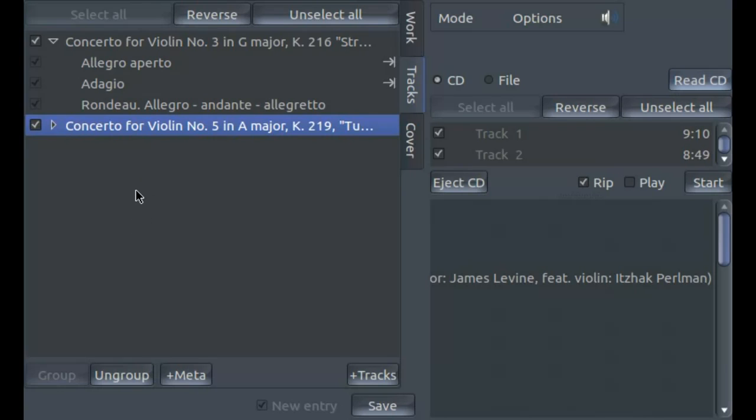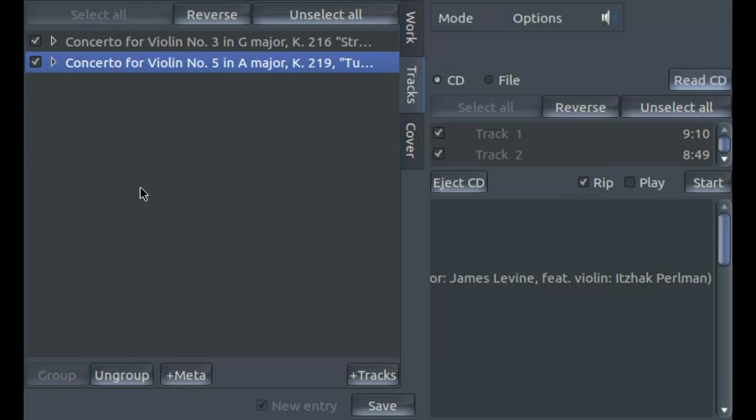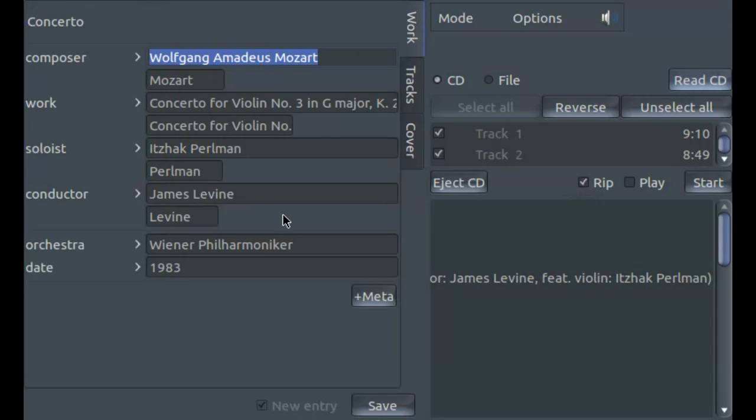So now we have 2 track groups for the recording. Let's return to the work page and consider what metadata we're going to enter for the work title. Well, one possibility is to specify a generic title for this recording. For example, I could say this is a recording of Concerti for violin. That might be sufficient in some cases.